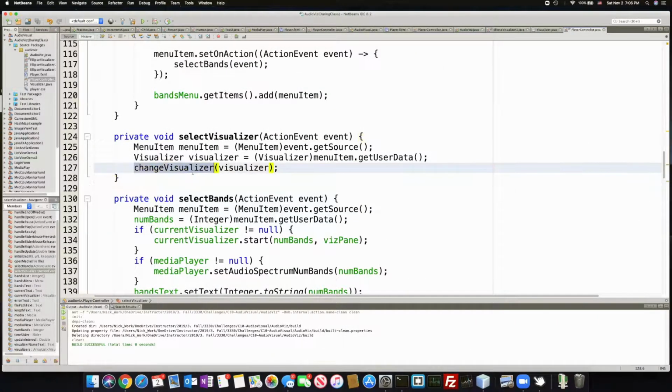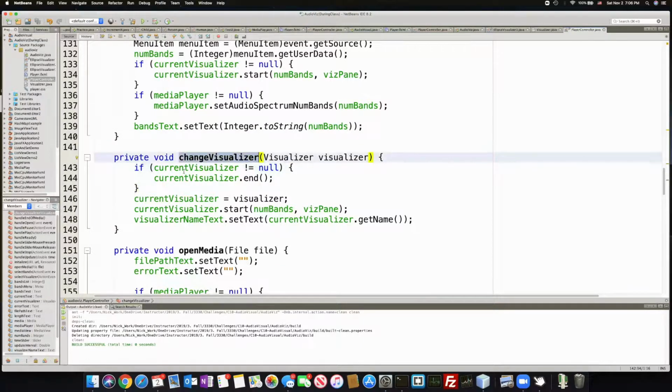So we can go to change visualizer. Change visualizer will see if the current visualizer is not equal to null. So if a visualizer is already selected, I need to call the end method. I want to remove all of the previous objects off of the display so I can show the new visualizer. So I'll set the visualizer they selected as the current visualizer, and then I'm going to say current visualizer.start. So I'm going to pass in the number of bands and the viz pane, and the start method should now set up all the objects on the display like we looked at earlier. And I'm going to set the text on the display to let the user know which visualizer is currently playing.